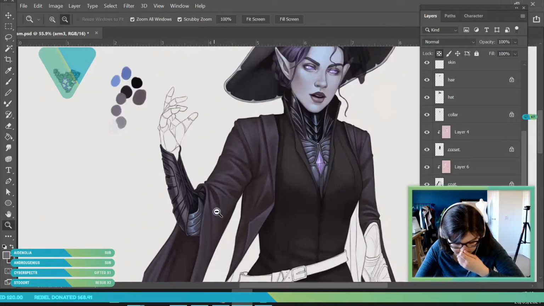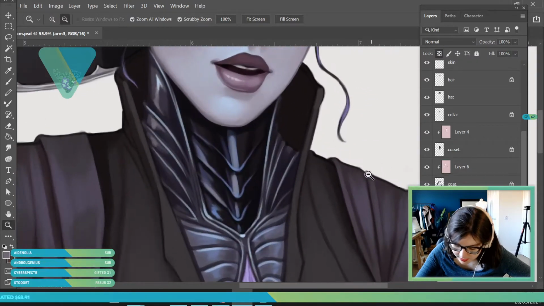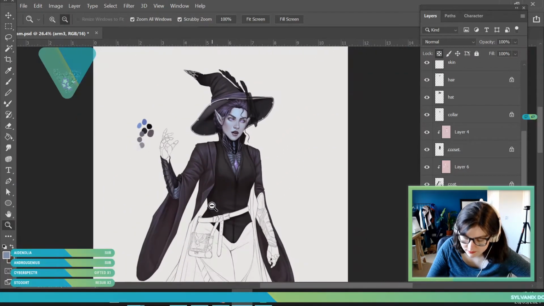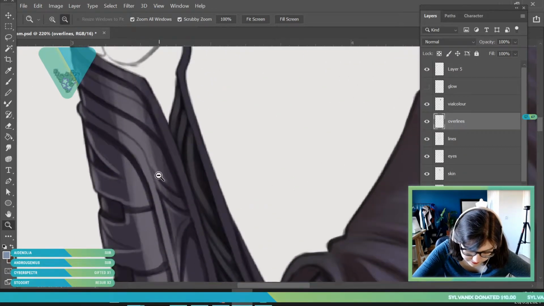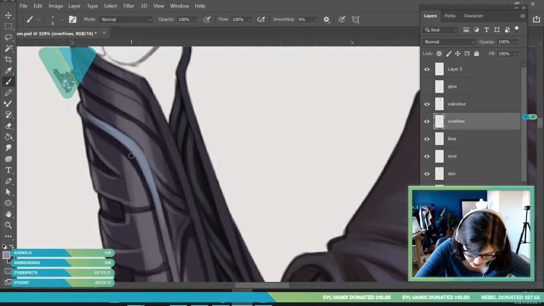Okay, so with that done, it's time to get a bit brighter, so to speak. We can go ahead and grab this pale blue. And I think this is about the time where I'm going to move up to the Overlines layer. Now these cuff bits are going to be a slightly brighter metal, with a bit more of a sheen to them.